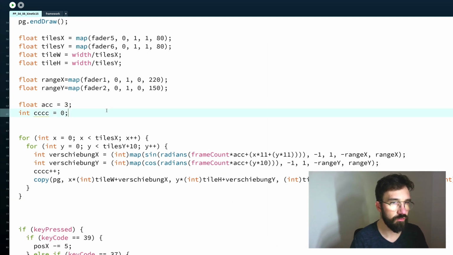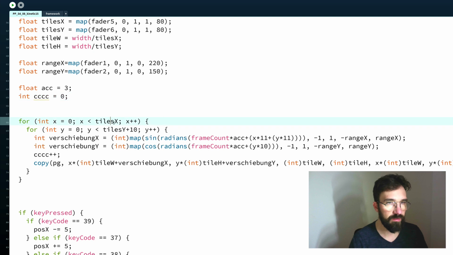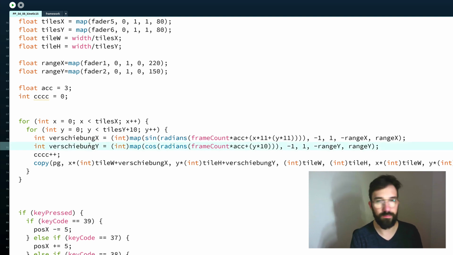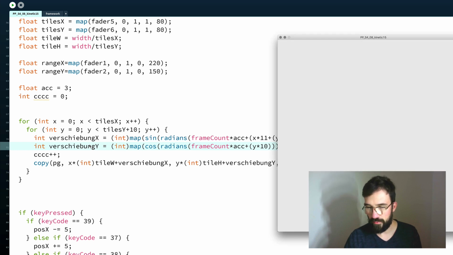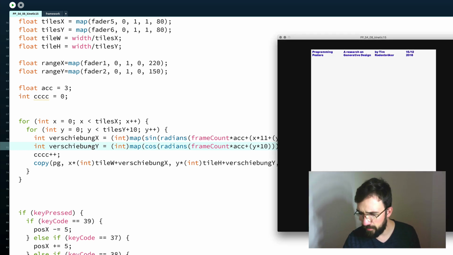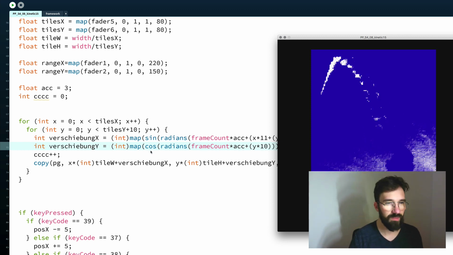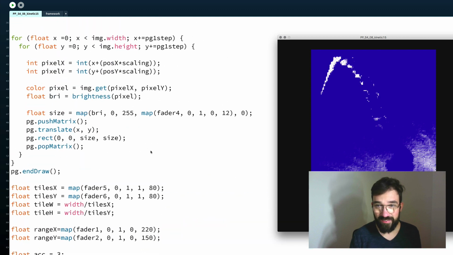Okay, here's the two-dimensional loop. I loop through all the tiles X and all the tiles Y, and Verschiebung is German, means something like translation. So it's translated. And here are two quite complex waves, a sine wave and a cosine wave, and they are mixed with some magic variables here. This is the wave you see when we increase these two faders on my beautiful TouchOSC application. Basically, that's it.